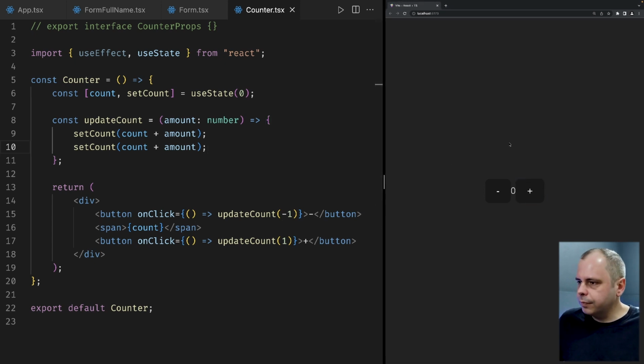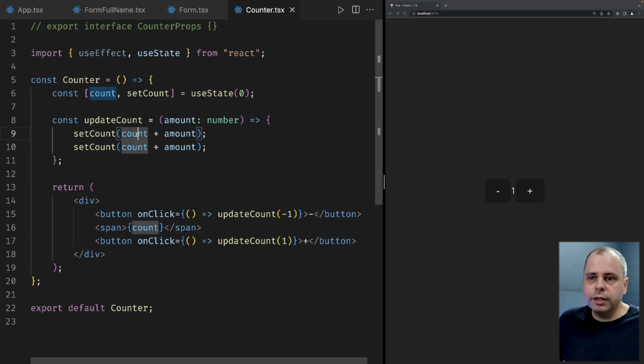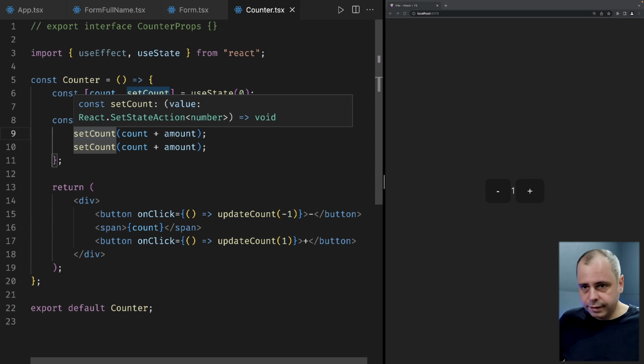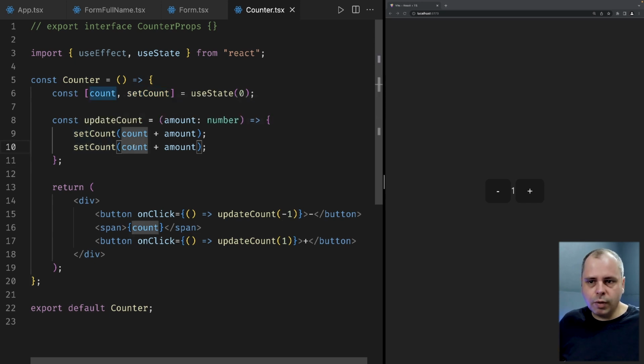I will reload my screen, and when I click plus, no, it's not updating by 2, it's updating by 1. But why? So here we are using the state variable, and the set count that will update my variable is asynchronous. So right after I call the set count here, the variable count is not updated yet, and that's why it's not working. Because, for example, when I start, count is 0. So here I'm setting 0 plus 1, and here I'm setting again 0 plus 1. So it won't increment by 2.